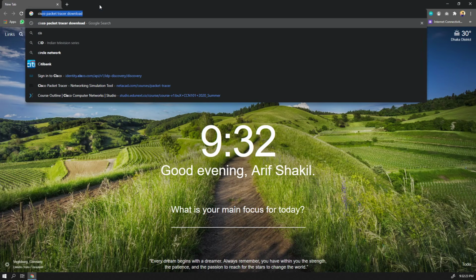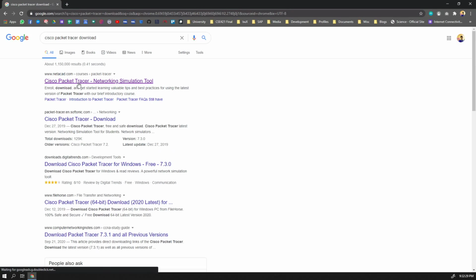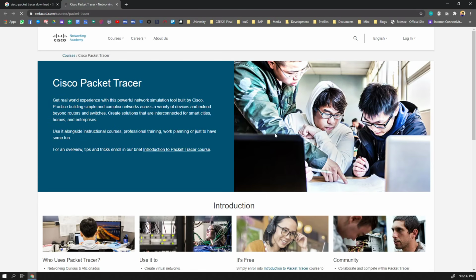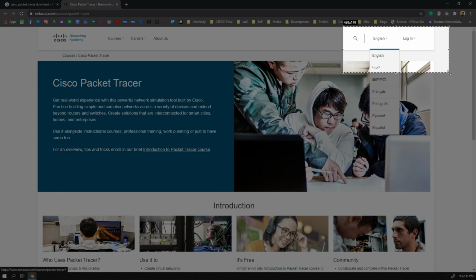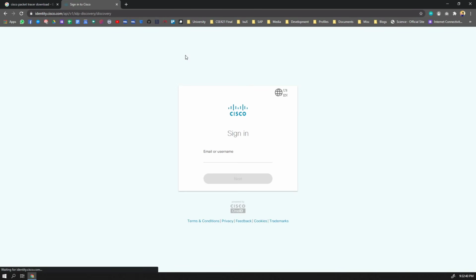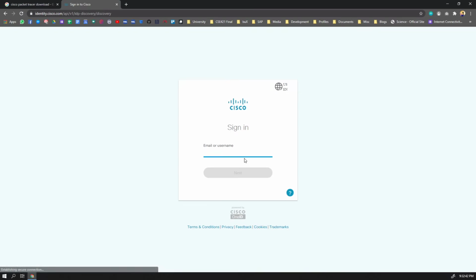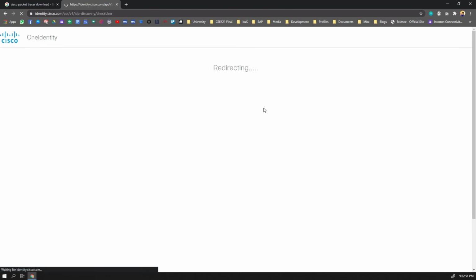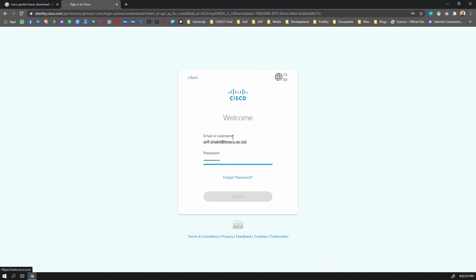Right, so we start by just typing in Cisco Packet Tracer download, and we're going to go to the very first result from netacad.com. Let's just go there, and then on the top right I have the login option, and you are to sign up on this course, just Google sign up netacad.com, and you're going to be prompted for that as well. So I'll give in my email because I have an account already, and it's going to, I guess, sign me in. Yep.